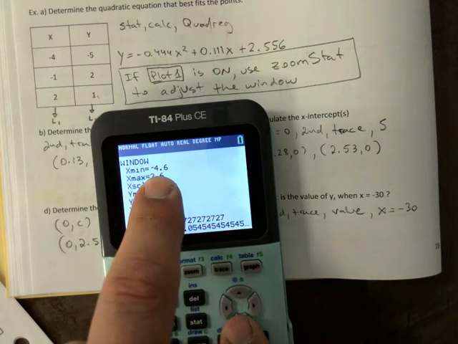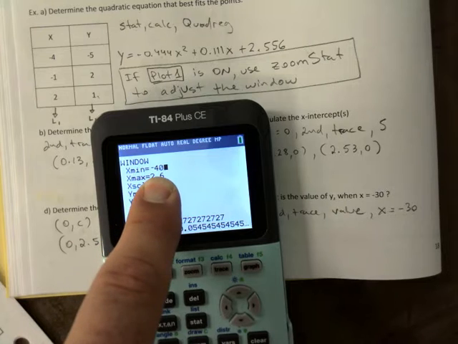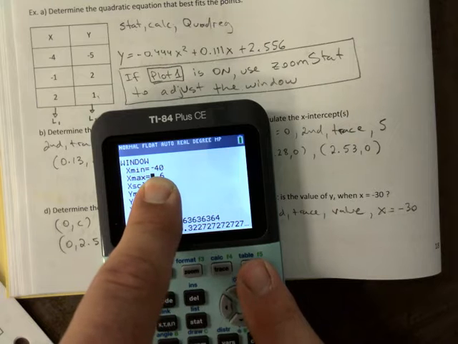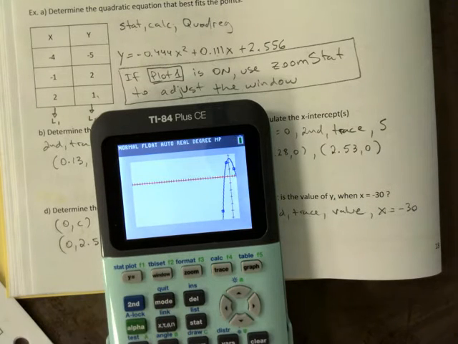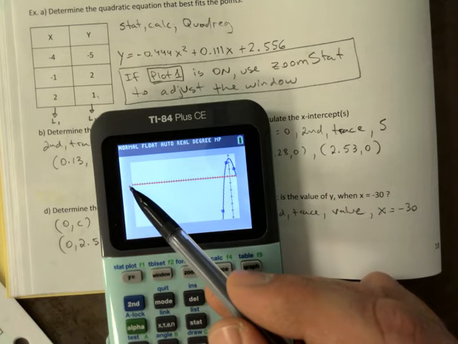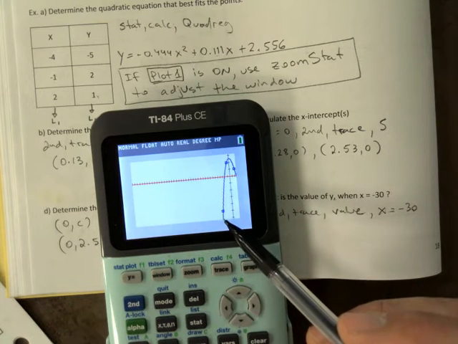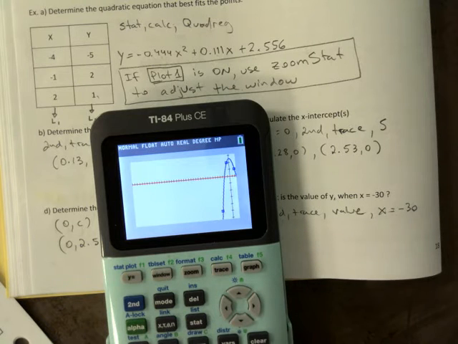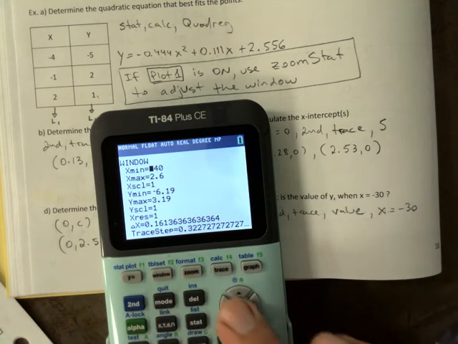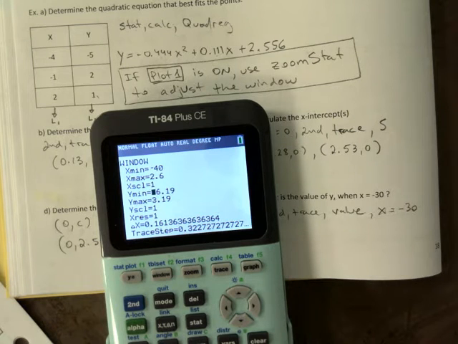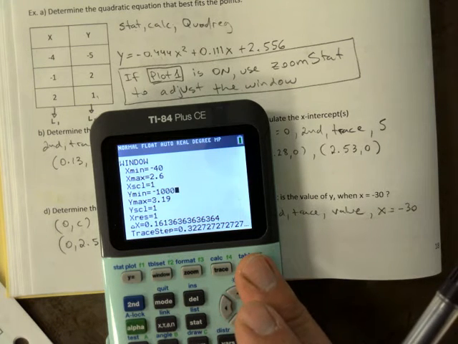X min. I'm going to change that to -40. Make sure you're past the absolute minimum. Hit graph again. So now this is my -40 here. So what else do I have to adjust, do you think? This thing keeps on opening up, right? So we go to window. Y min, what do you think? I think we should go -1000. Let's give it a try.